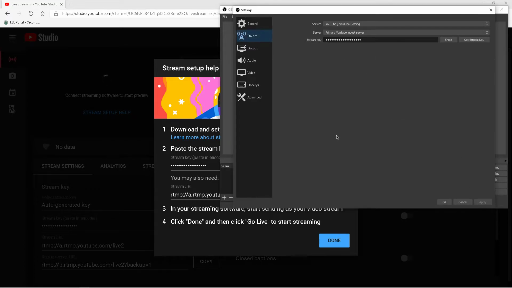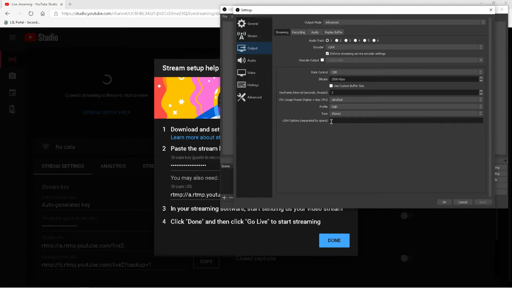Click apply. Next I will go to output. Click on advanced mode. Click on streaming. We choose the encoder x264. It's pretty compatible. The other one, NVIDIA, is for graphics cards. You guys don't have that on a laptop. Rescale output, leave it alone. The rate control I would use is CBR, most common.